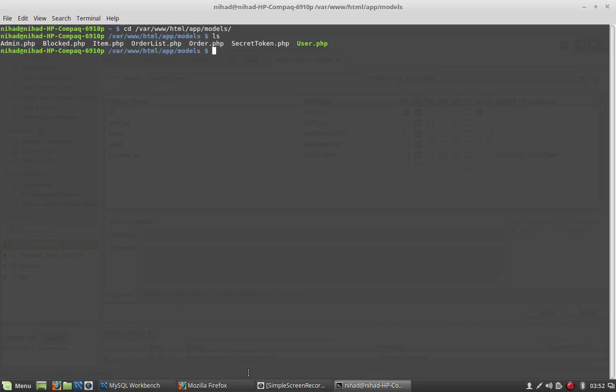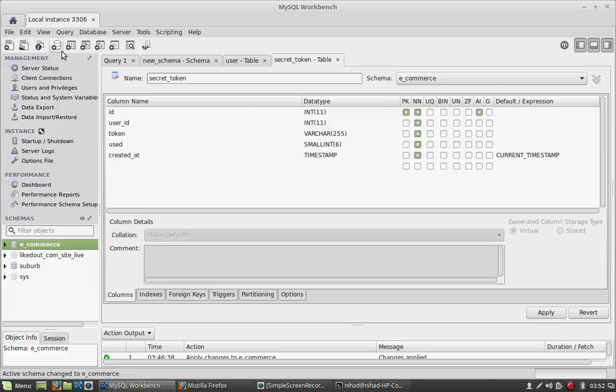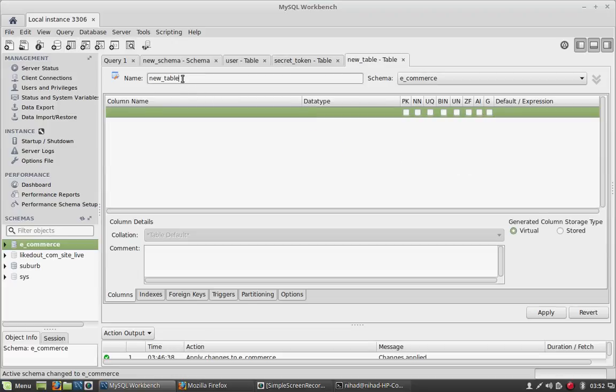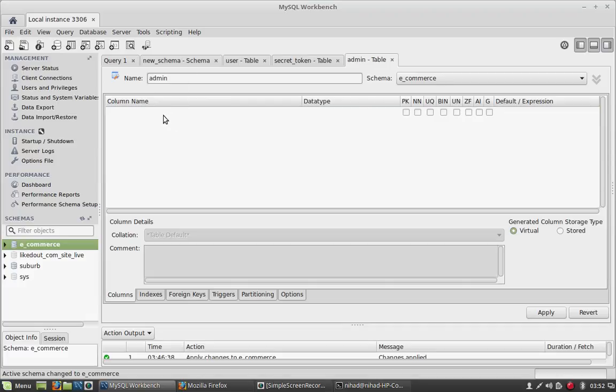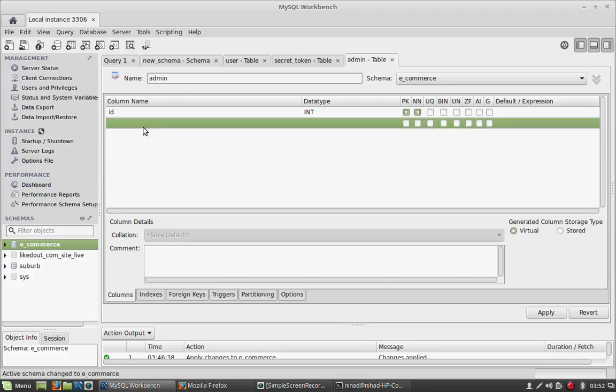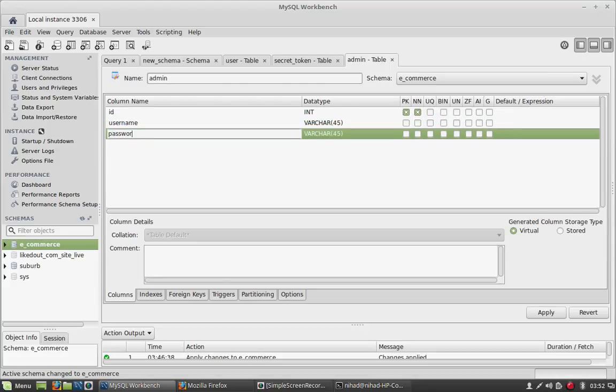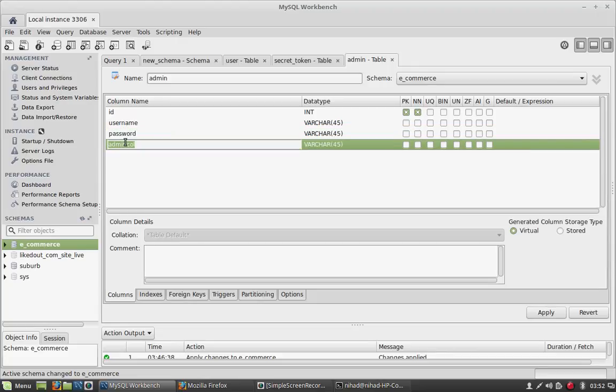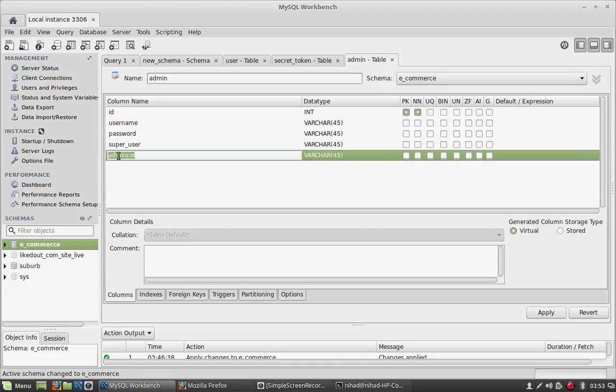What else? Order, and then order list, items, and admin. Let's create admin and blocked, and then leave item, order list, and order at the end. So if you create a new schema and we call it admin, of course with admin we need the admin ID, we need the admin username, we need the admin password, and we need to know if the admin is super user or not.